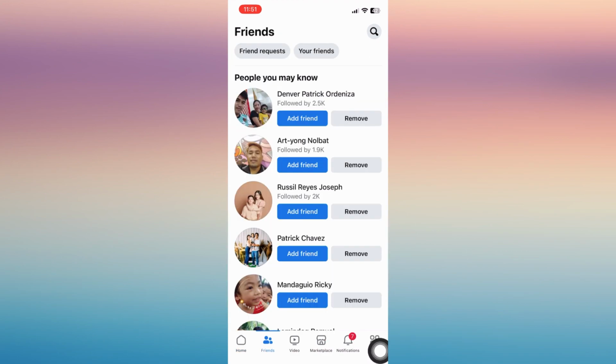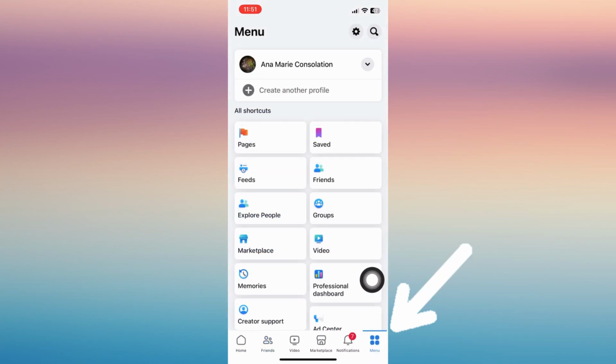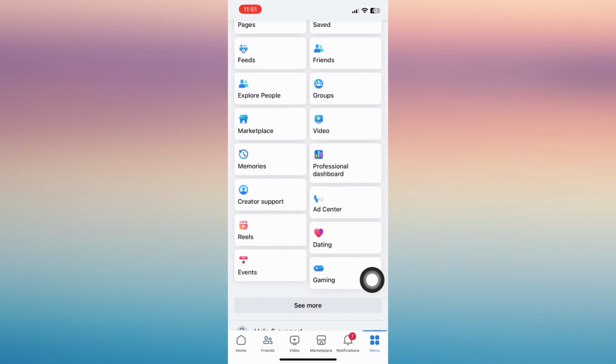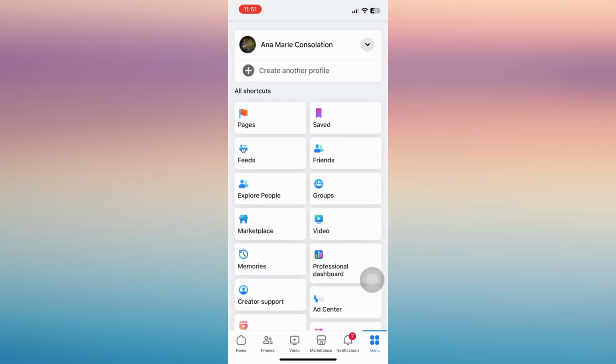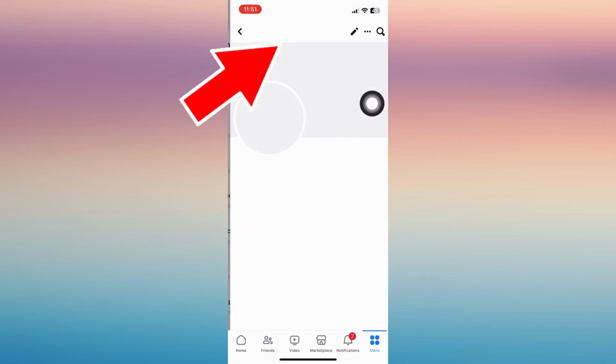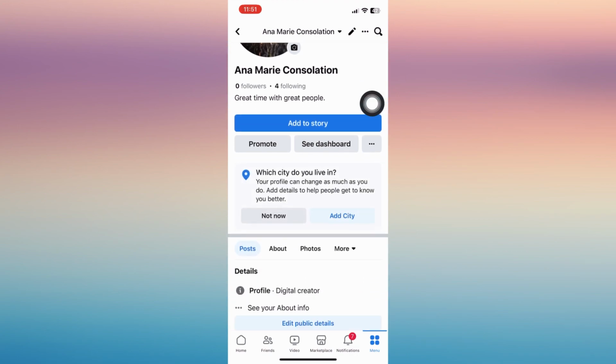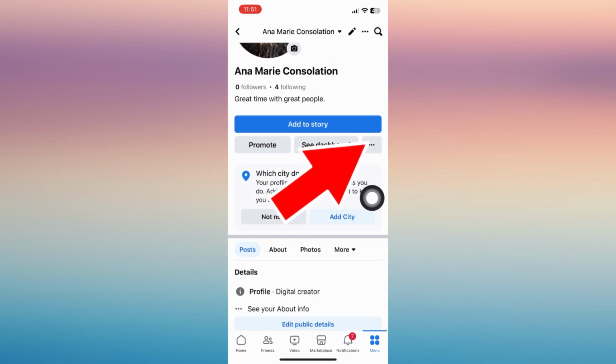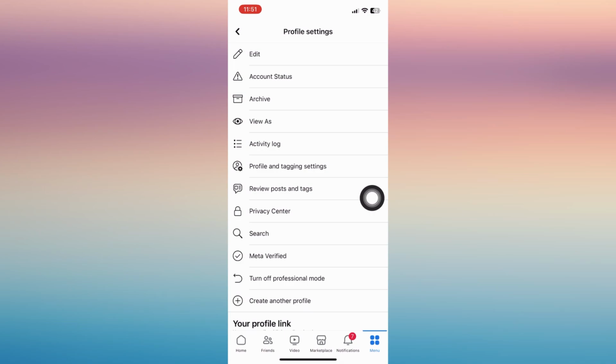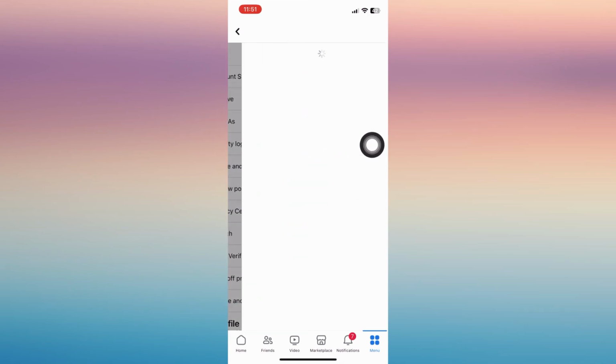So from your Facebook account, let's tap our menu button on the bottom right corner, and then you may go ahead and tap your profile page. This is the first thing that you can do if your account is not in professional mode. Tap the three dots and then tap activity log.